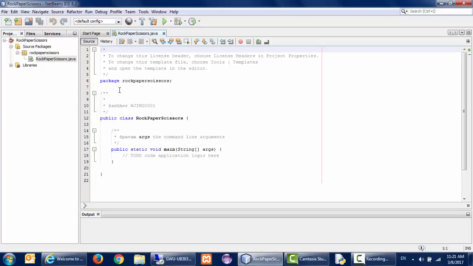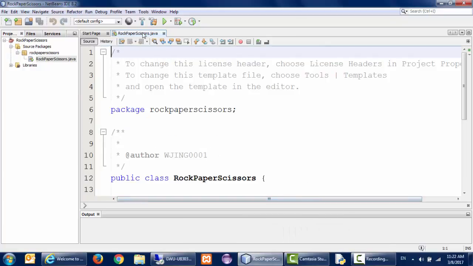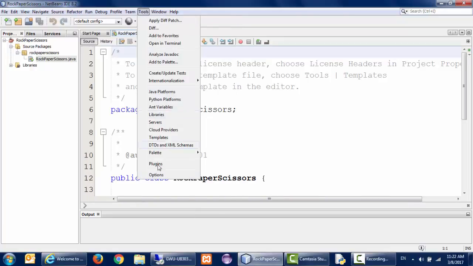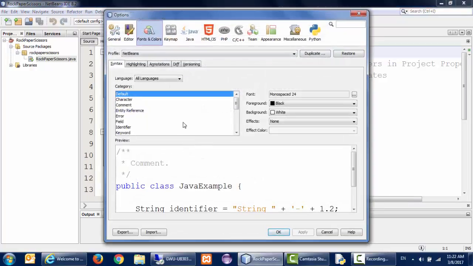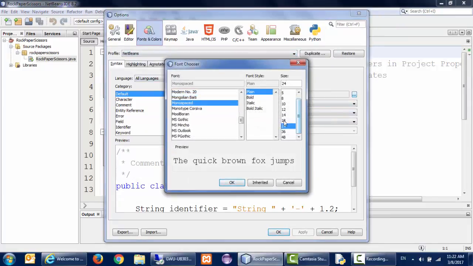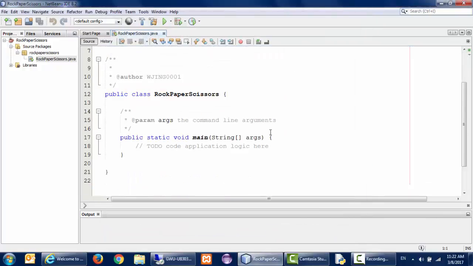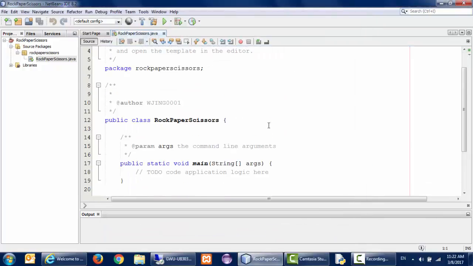You have a project with the code. If you feel like the font is too small, you can go to Tools, Options, and click on Fonts and Colors, and from here you can change the font. In my case, I increased the font a little bit so everybody can see it.